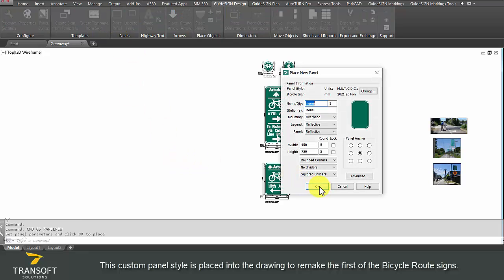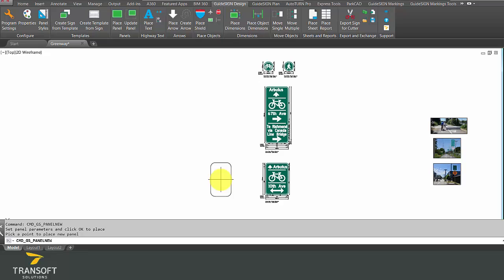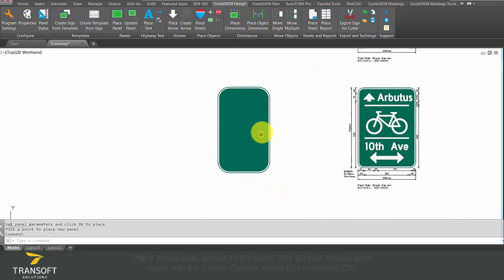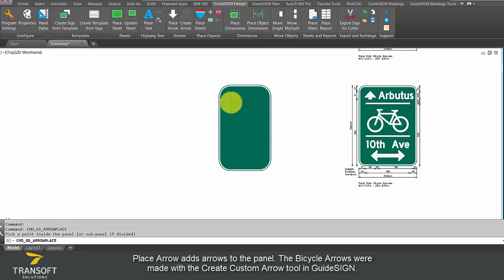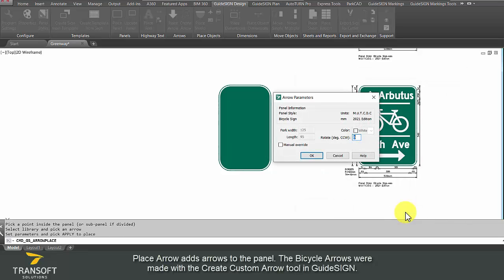text and other elements, and pavement marking items that have been drafted and will be added to the pavement marking software as custom markings. In GuideSIGN Sign Design, a custom panel style has been made with the settings as shown. This custom panel style is placed into the drawing to remake the first of the bicycle route signs.